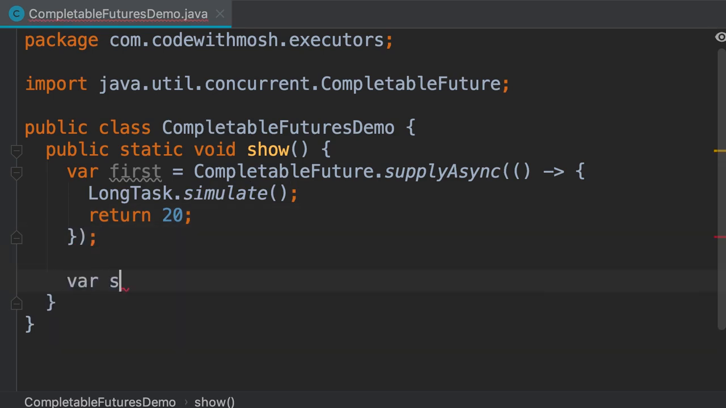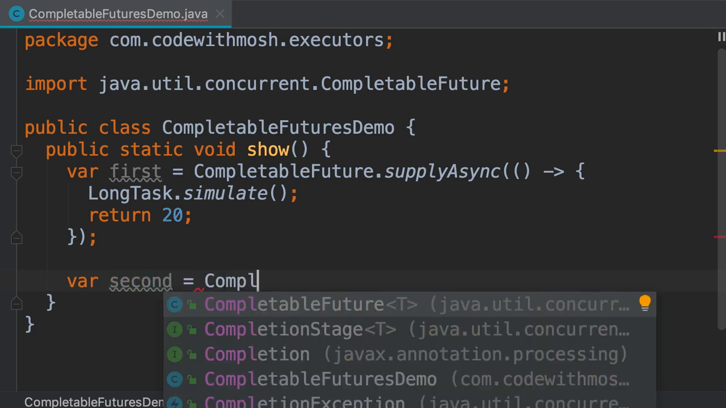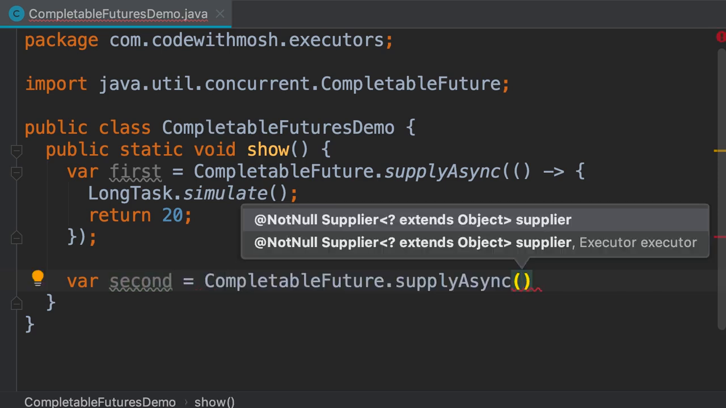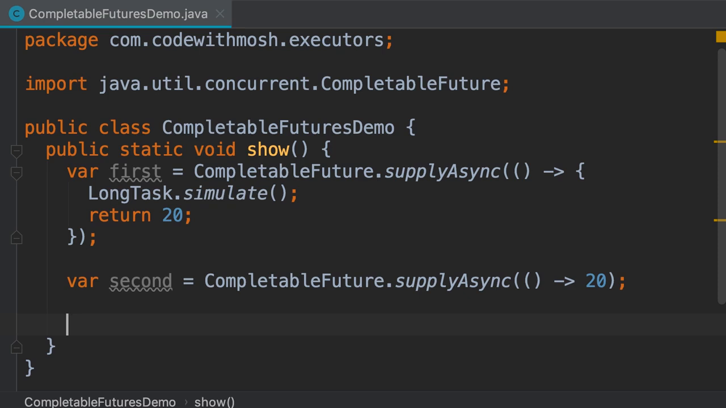Now we create a second task, CompletableFuture.supplyAsync. Now this simulates a fast link. So here we return 20 immediately. Now we're going to call both these services concurrently, and as soon as one of them responds, we're going to print the result on the terminal.